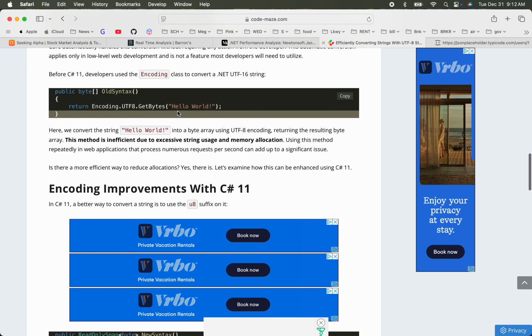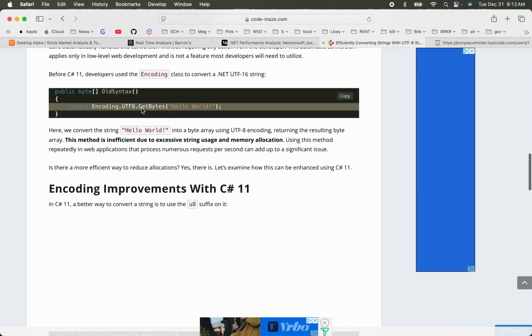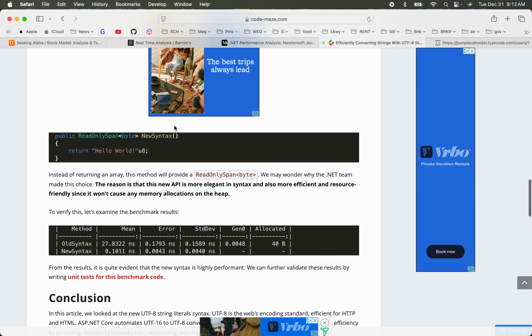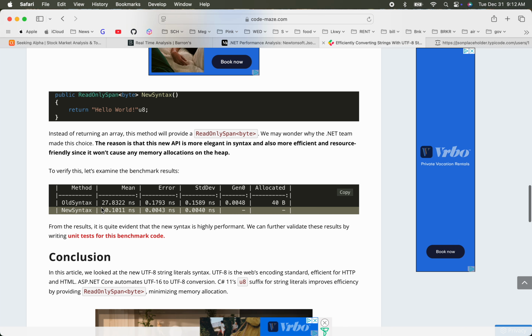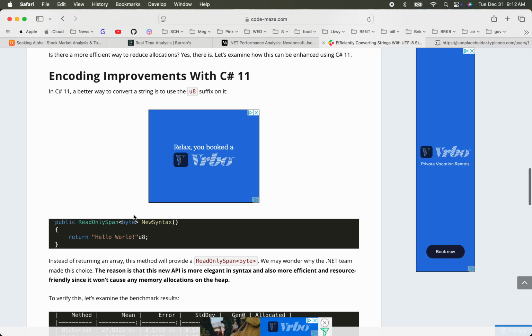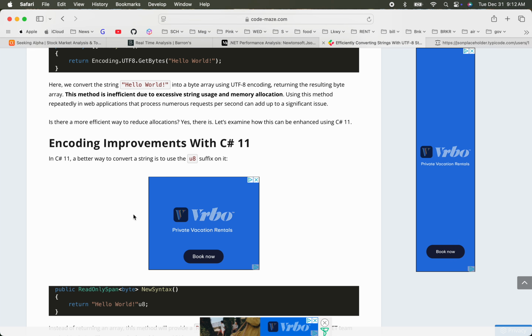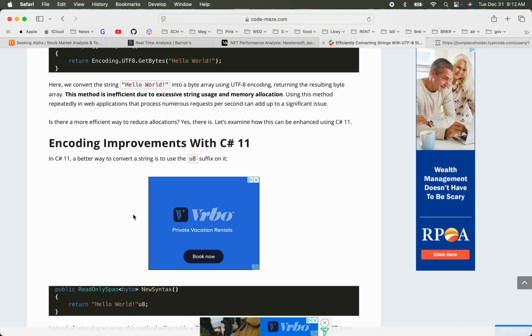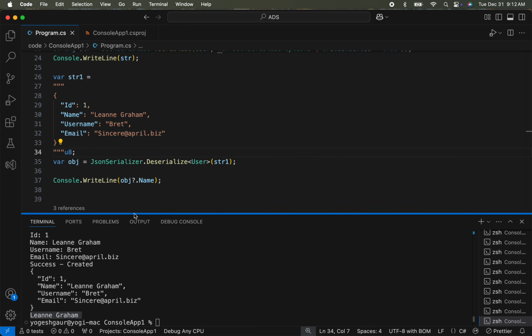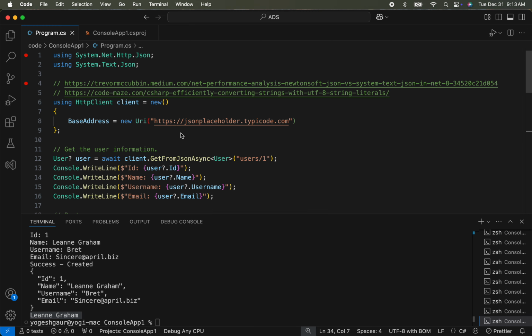But anyway, if you had a string in UTF-16, you could get UTF-8 bytes using this method. In the new way, you can just say "hello world"u8. As you can see, with the old syntax the mean was taking this much time, and the new syntax is very fast. So if you have a use case where you are dealing with UTF-8 strings and you want to make objects using System.Text.Json, this is a very efficient way, and this library System.Text.Json is very useful, and you should consider using it because it's performant as well.